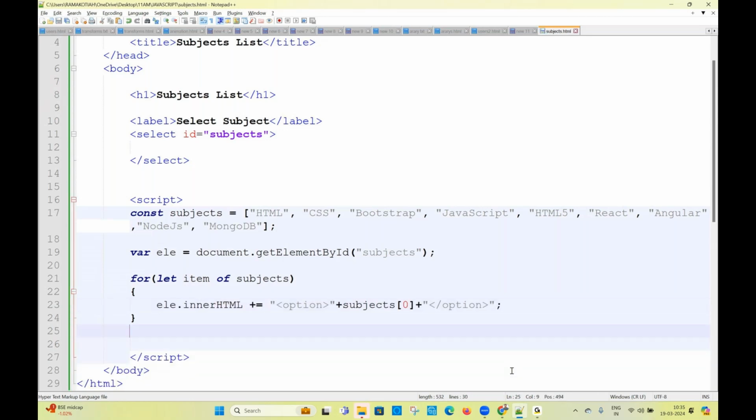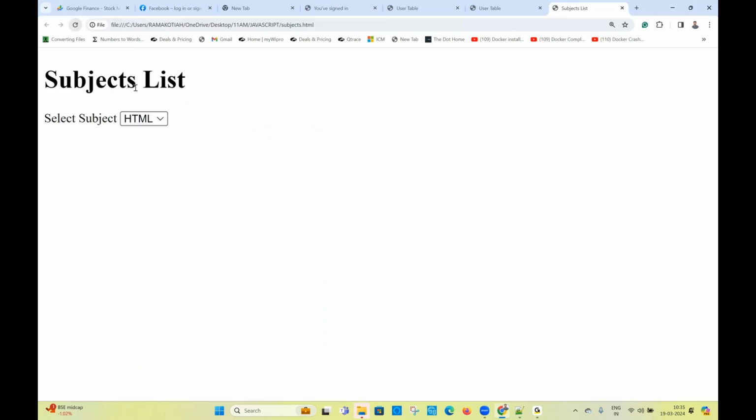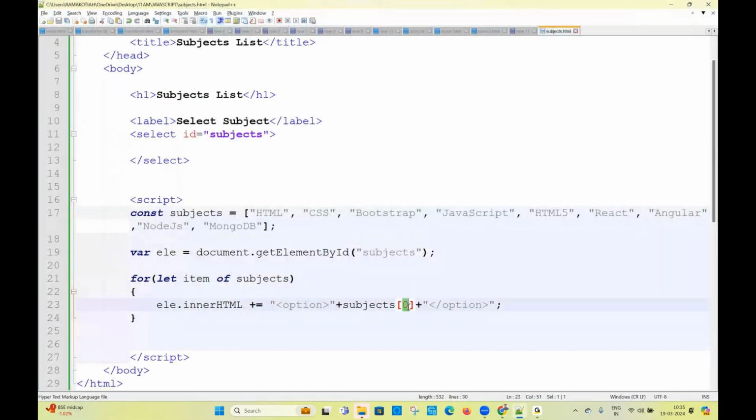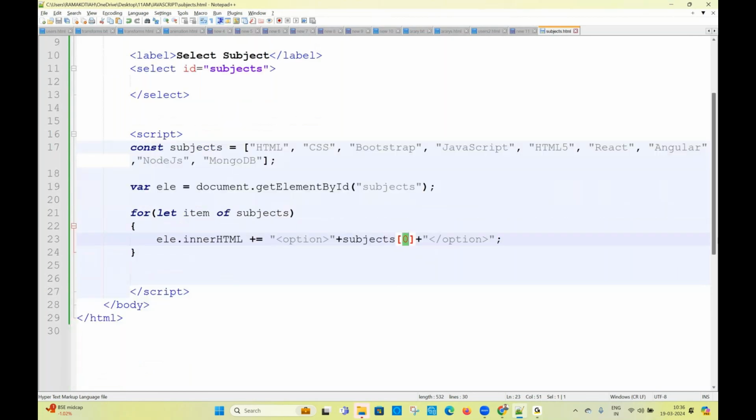Now if I refresh the page, what can I see? All HTML, right? What do you have to write? Subjects of i? Because of writing subjects of 0, you are getting HTML only. I don't want HTML. I want to get all the subjects. All the subjects are available in this variable item.